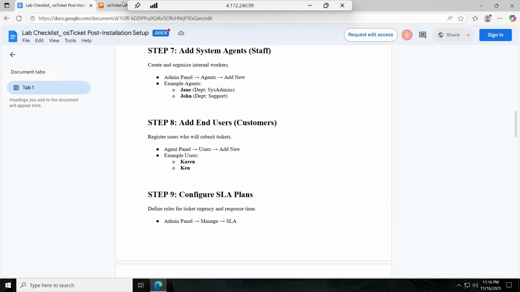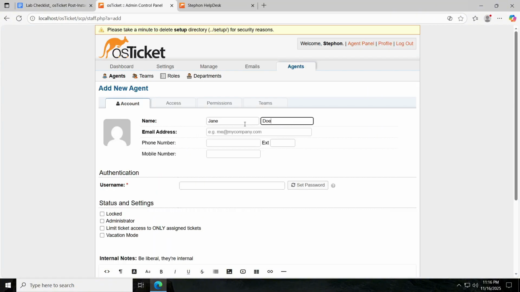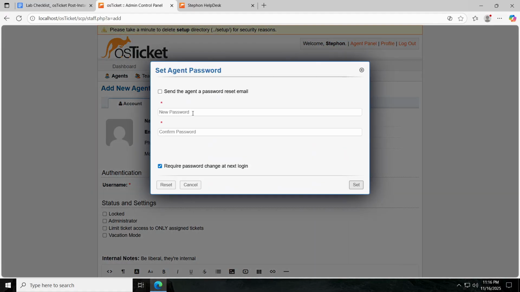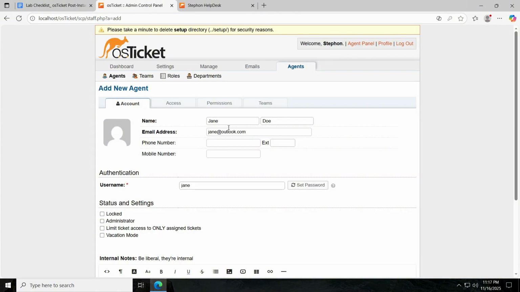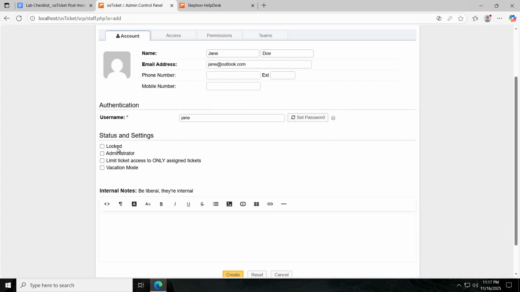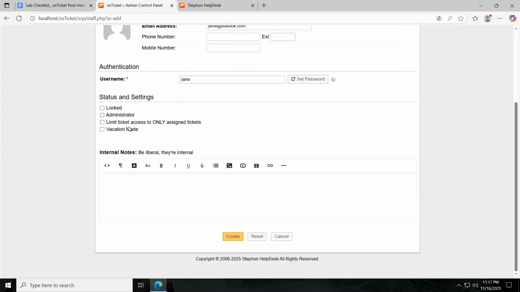In this example, we'll have Jane and John. Jane Doe, Jane at outlook.com, and the username would just be Jane. Set password. Now we'll have a simple password. You don't need them to require a password change at next login, so let's set that. That's fine. Jane Doe, Jane at outlook.com. Everything seems fine.